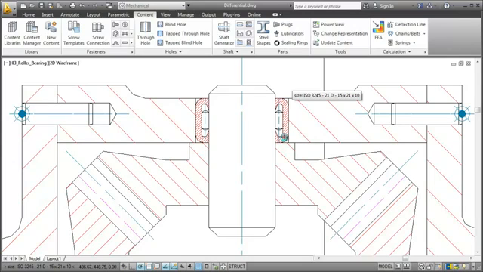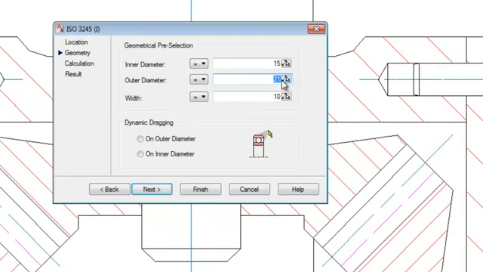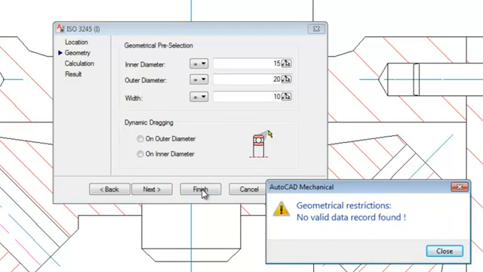Now whenever you want to insert a part, the sequence of prompts and dialog boxes will always be very similar to the one you've just seen. If you want to make any changes to the bearing, simply double-click it, and the dialog box pops up again. AutoCAD Mechanical always checks first if the requested part actually exists as a standard part. Let me give you an example. When I only change the outer diameter to 20 millimeters, AutoCAD Mechanical lets me know that there is no such standard bearing.